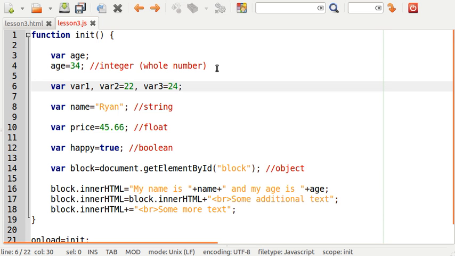So in this example, we've declared 3 variables, var1, var2, var3. The first one we have not yet given a value to. The second one we've assigned a value of 22, and the third one we've assigned a value of 24.